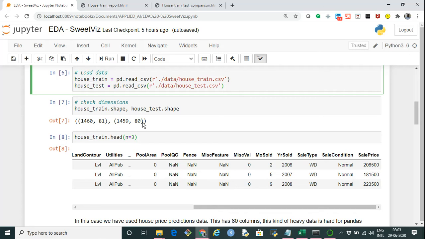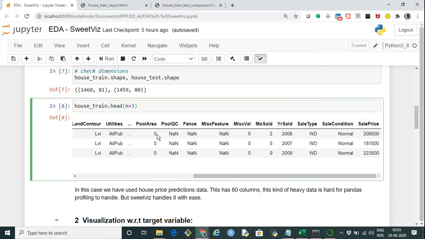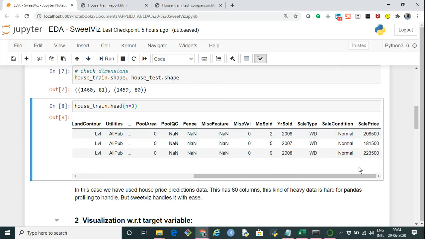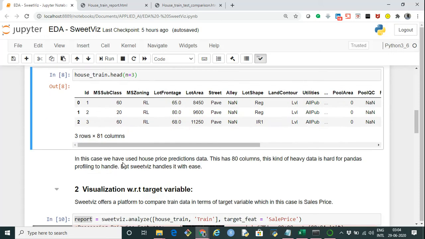Cool. So let's see the first few records of the train data, house_train, using the dot head function and passing n equals 3 just to see the first three records. So this is what we get. These are the different columns which are present in this data set. The last column is the sale price. This is our target column.